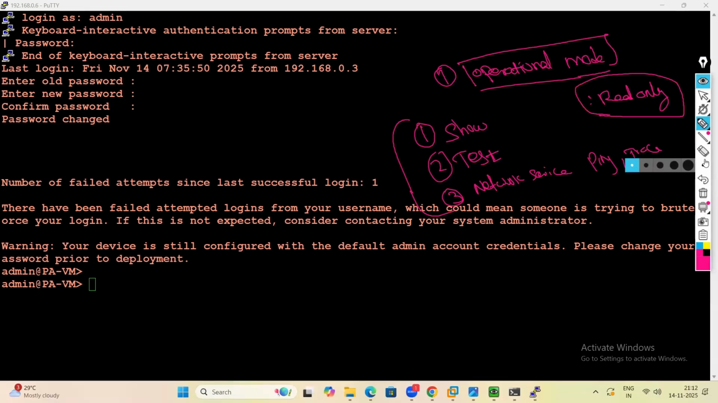Then if I want to do some configuration changes, where can I do it? We have another mode that is called configuration mode. So Palo Alto CLI only has two types of mode. One is the operation mode, another one is the configuration mode. Operation mode will allow you to execute read only commands, so it has read only privileges only, but the configuration mode has both read and write privileges.